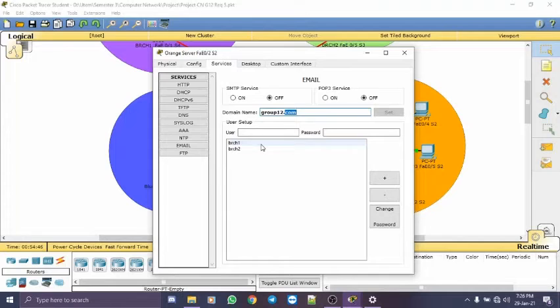For the email service, I will set up the email at the Orange server. This is the domain name. The users will be branch 1 and branch 2. Don't forget to turn on the service.